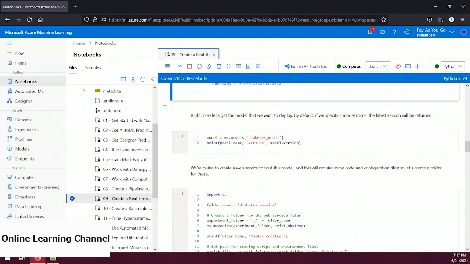Now that we know the models in the workspace, we want to get a reference to one of them. Specifically, we want to get a reference to our diabetes model. On line 1 of this code cell, we're specifically grabbing the model named diabetes model. And you'll notice that we don't reference a version. In the previous step, there were clearly two versions of the model, and this code will automatically select the most recent version of a model. So on line 2, we print out the model that we got and its version. So when we run this code, we should see our model and that it's version 2. So let's run the code and see.